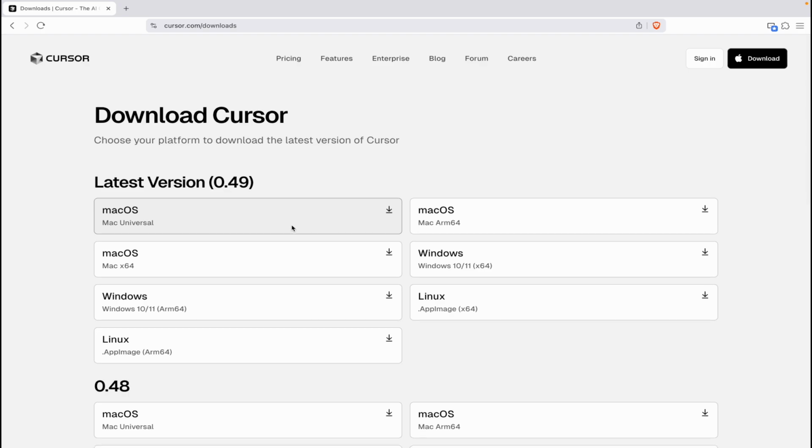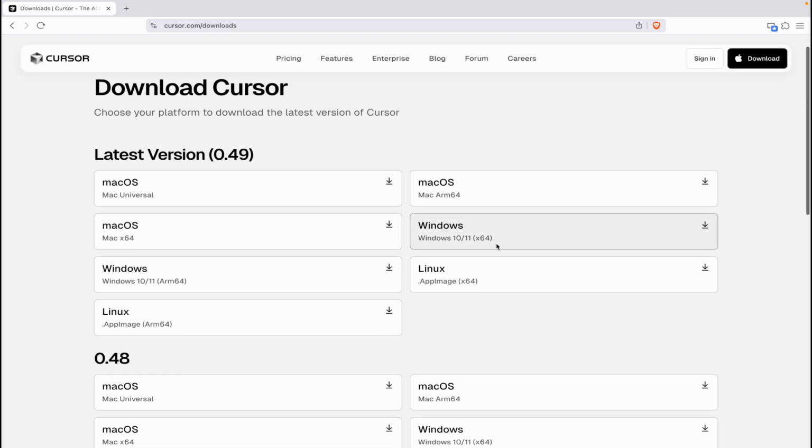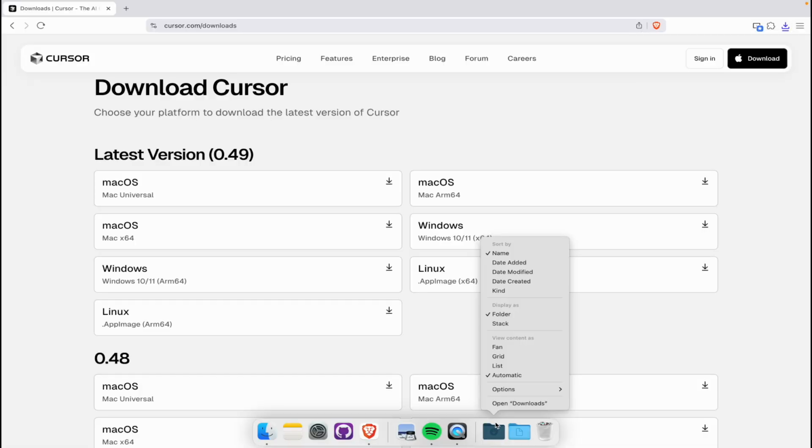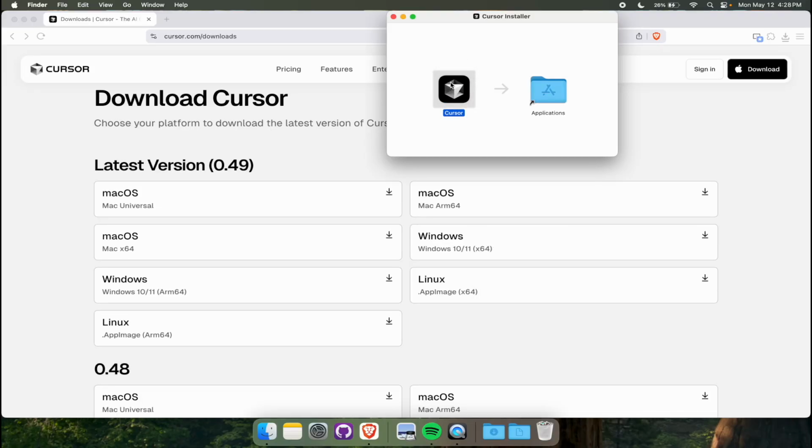If you have a Mac, you can just click on the Mac, or if you have Windows, you can click on Windows, or if you have Linux, you can click on Linux. Since I have Mac, I'm just going to click on download and install Mac. And then once you do that, you're going to click save. Next, you're going to go to the file that you just downloaded. If you're on Mac, you're just going to drag and drop it.